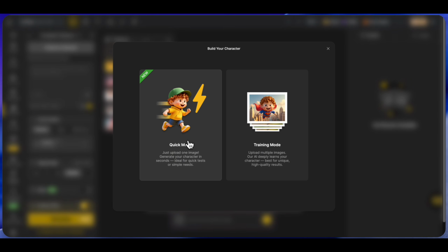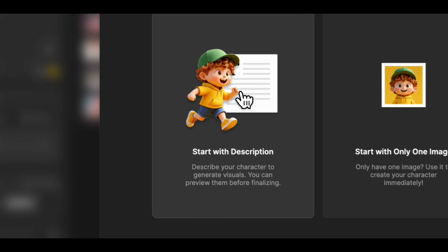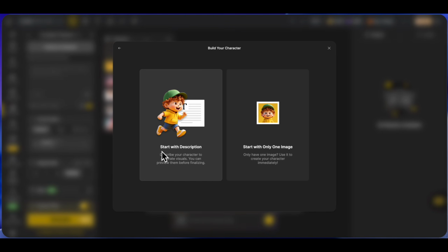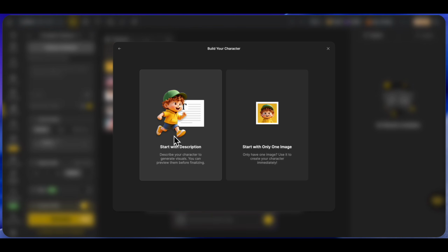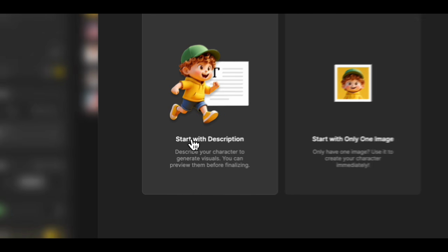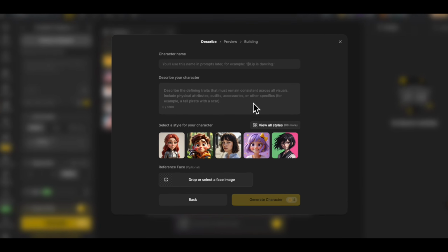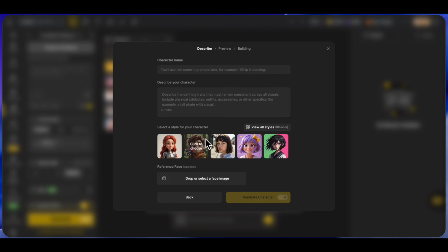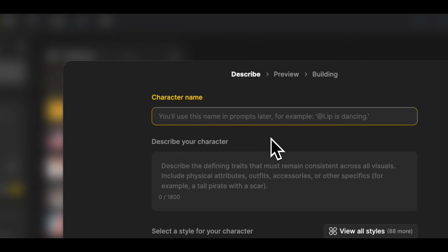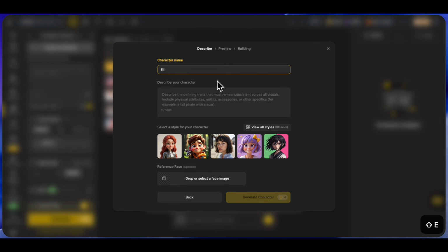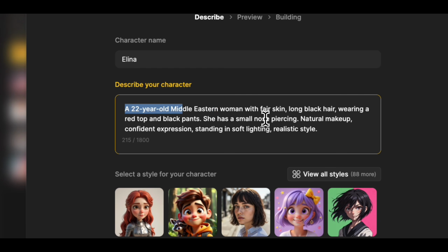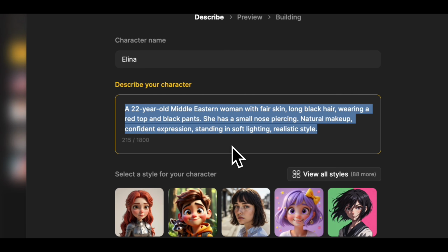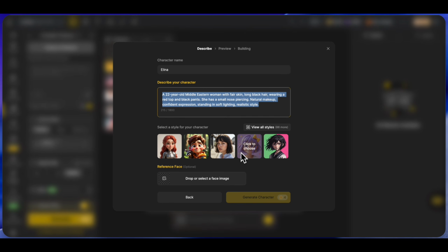With Quick Mode, you can simply describe your character and generate a brand new one instantly. Here, click on Start with Description, since we don't have any images to upload. Now, you'll see an interface where you can enter a name and a description for your character. Go ahead and give your character a name and then describe how you want it to look, whether it's realistic or anime, and include as much detail as possible.